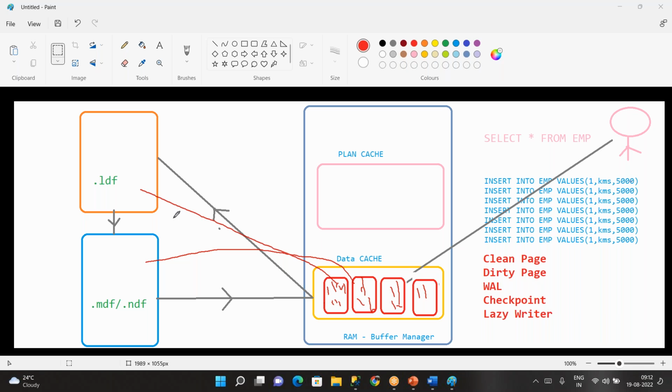Why? To satisfy WAL, sir. To satisfy WAL, every modification you perform in the buffer needs to make an entry in the log file. WAL stands for write ahead logging, sir.